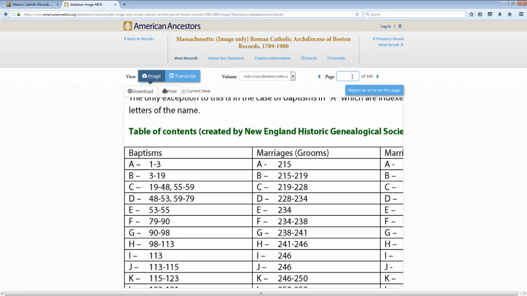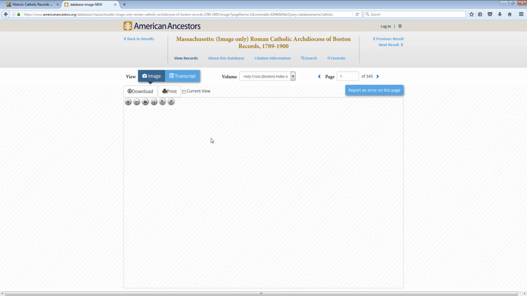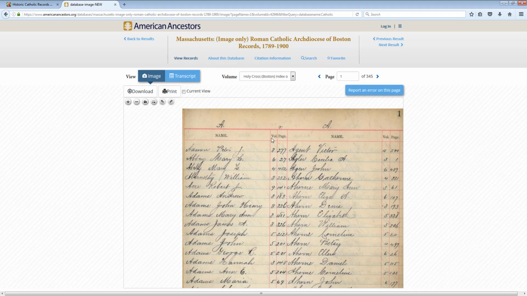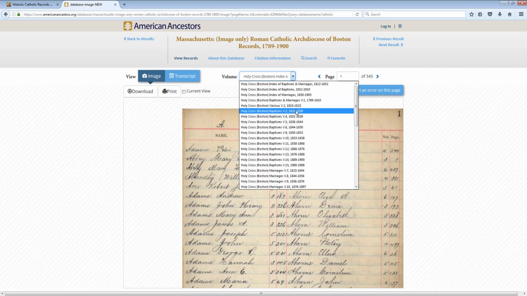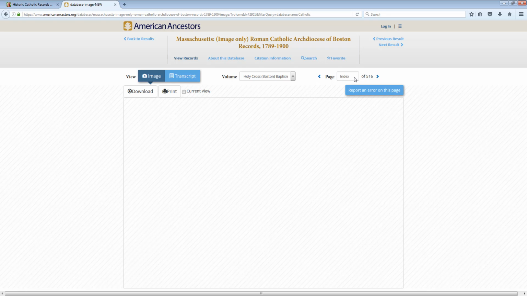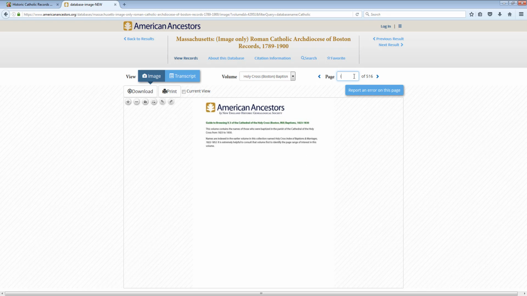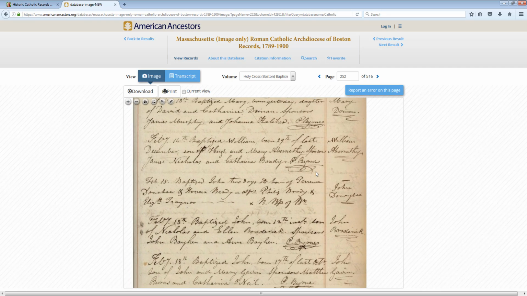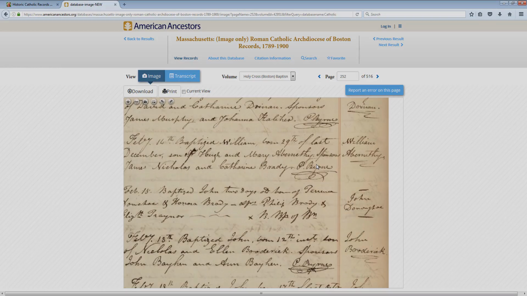So I went up to the page number box and I'm typing a 1 and hitting enter. And if we zoom in, you can see that William Abernethy is going to be found in volume 3 on page 252. So we can go up to the volume drop-down menu and choose volume 3. And this is going to bring us to the first page of volume 3. So once that loads, we will go back up to the page number box and choose page 252. And then if we zoom in, we have found William Abernethy's baptism record.